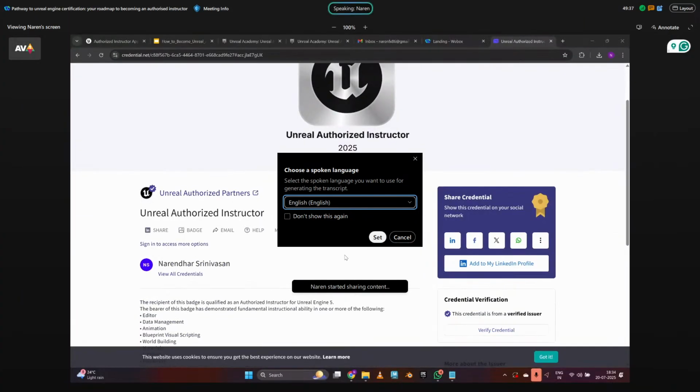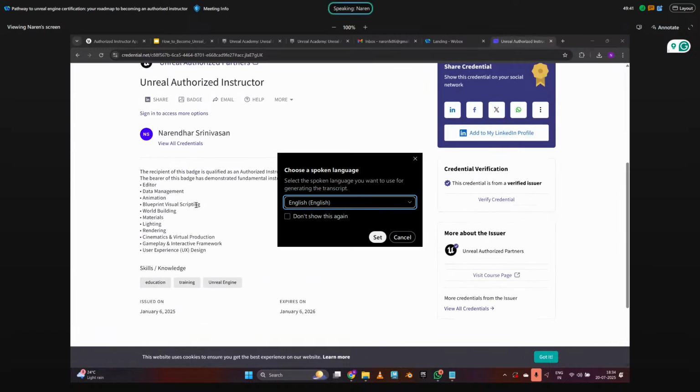This is my silver badge, and it shows what I obtained this badge for: the skills and knowledge in education and training using Unreal Engine, issued on 6th of January, expires in January 2026. It is valid for 1 year.